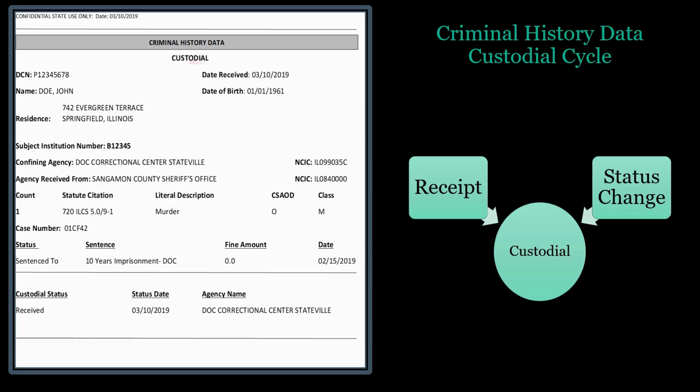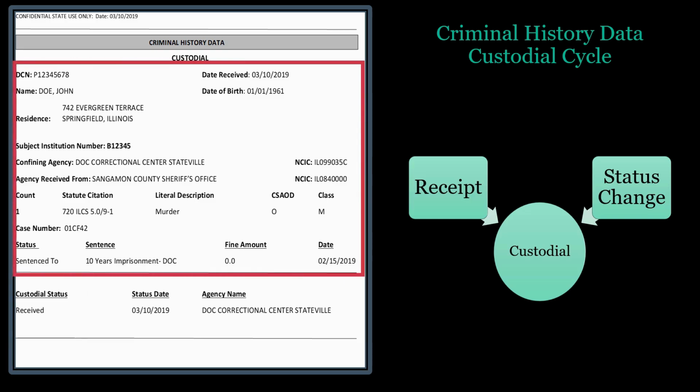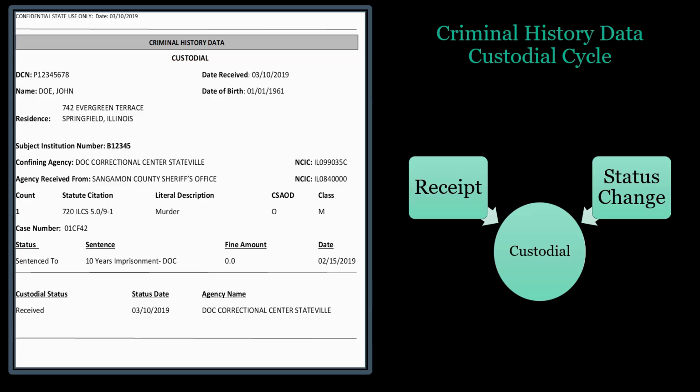Additional fields in the receipt section include the name of the county jail or the Department of Corrections the subject was received into, the date of receipt, and the charge and term for which the subject was sentenced. Lastly, the custodial status section will include any status changes. There can be many status changes, such as discharges, transfers, and receipts into other correctional institutions.